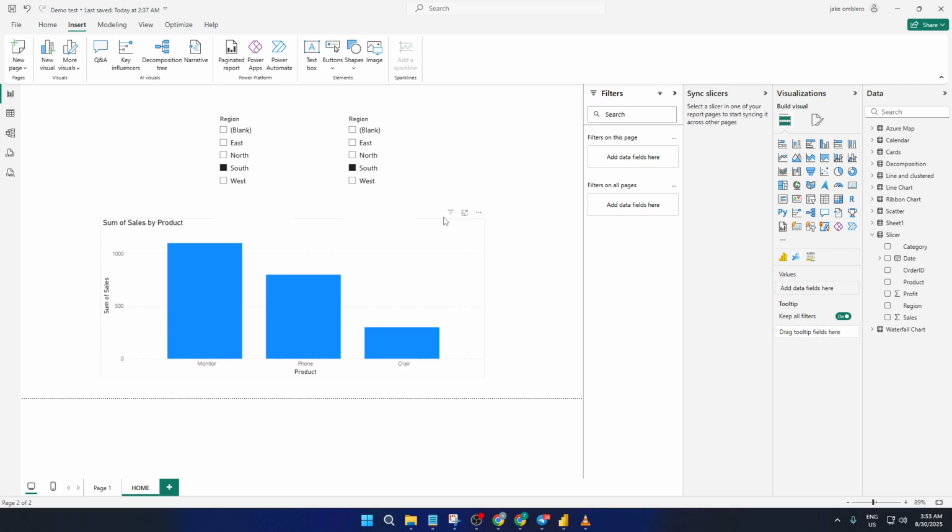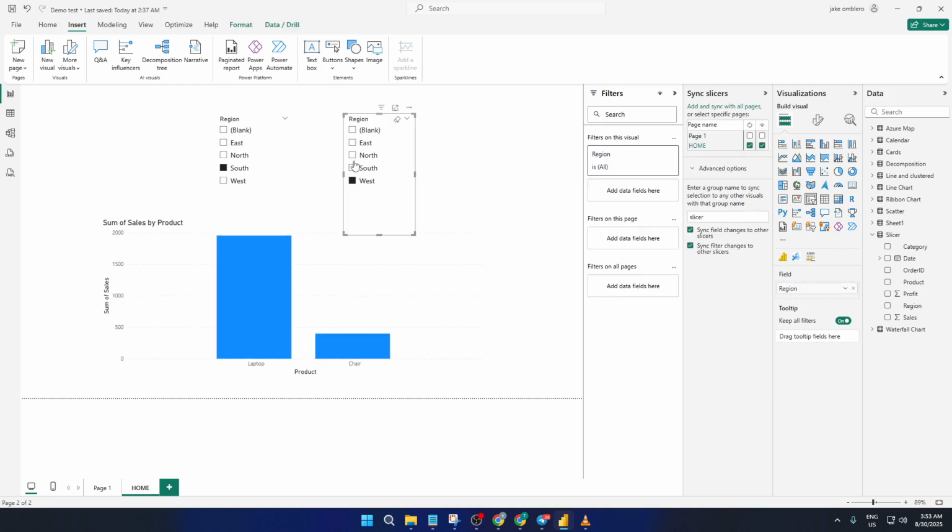So first things first, make sure you've got your report open in Power BI and that you've already set up some slicers, maybe for things like date ranges, categories, or regions. If you don't have slicers yet, just remember these are the little filter panels where users can interactively choose what data they want to see. For example, you might have a slicer to view only sales in a certain quarter or to filter by product type. Now here's where the magic happens.